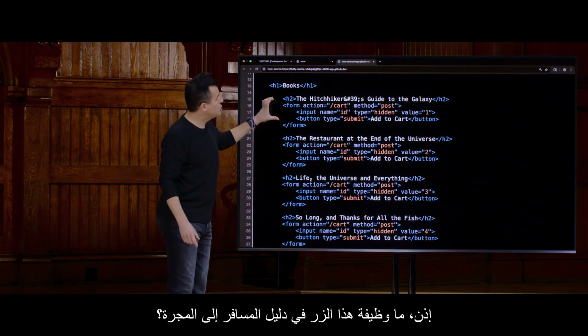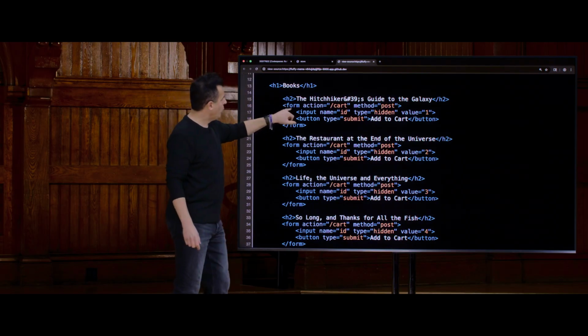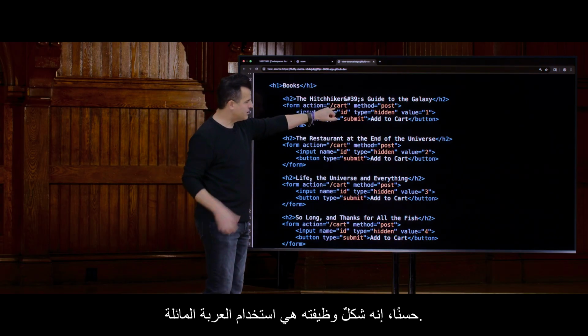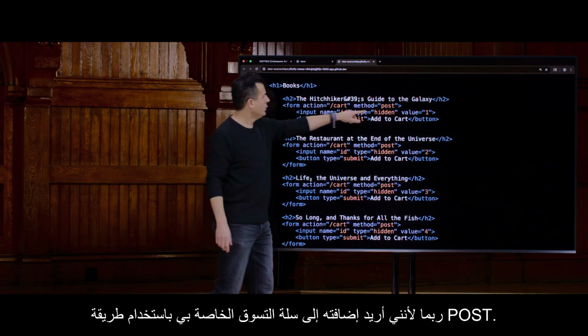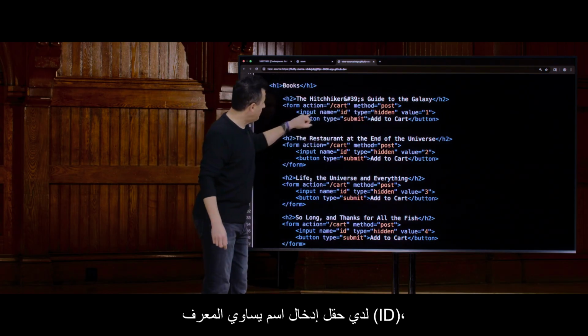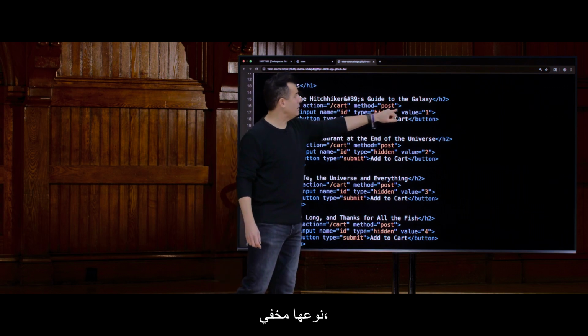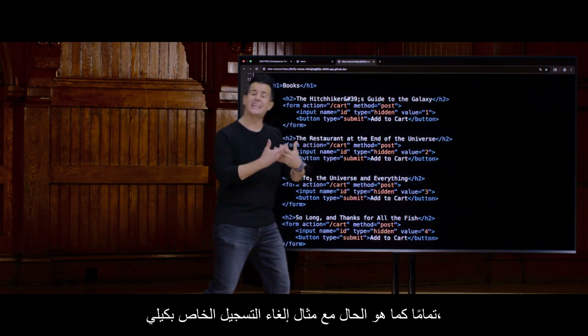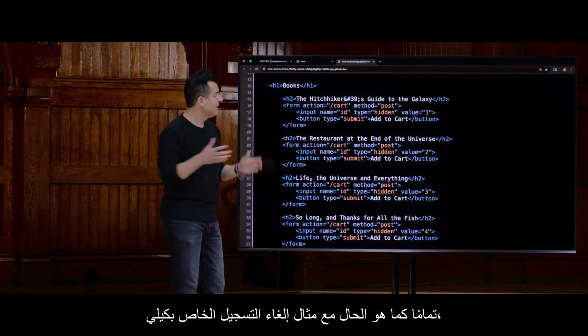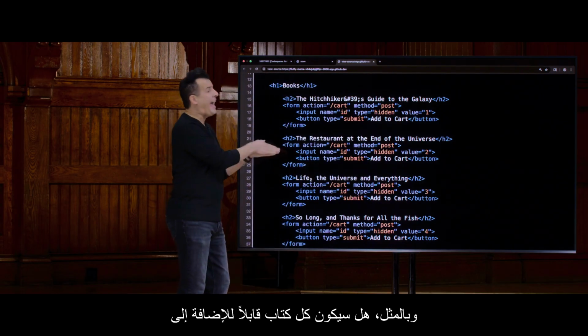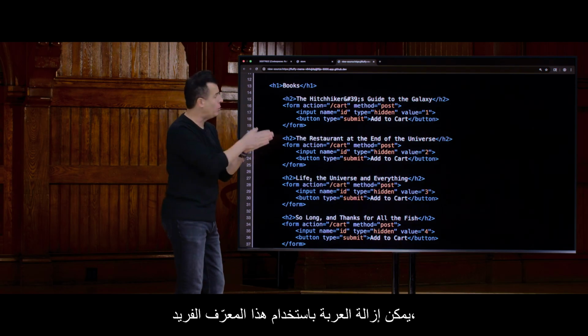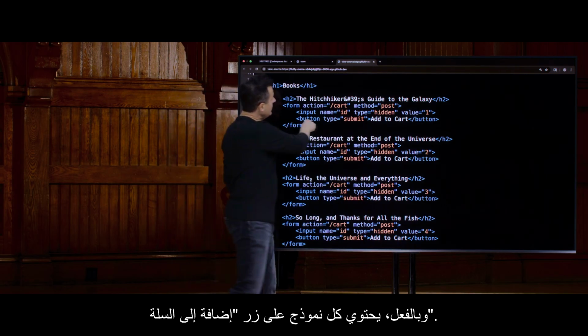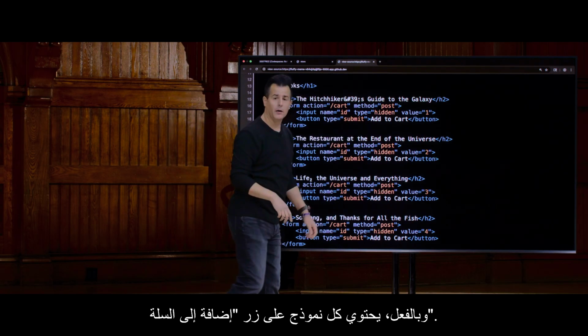So what does the button do for Hitchhiker's Guide to the Galaxy? Well, it's a form whose action is /cart, presumably because I want to add it to my cart using the post method. I've got an input name equals ID, the type of which is hidden, the value of which is 1. And fast forward 2, 3, 4. So just like the deregister example for Kelly, similarly is each book going to be addable to a cart instead of removable by using that unique ID. And indeed, every form has an add to cart button.